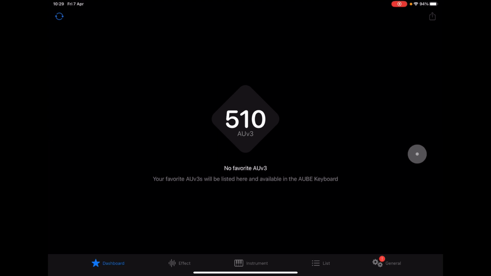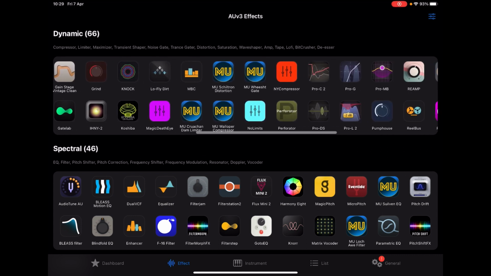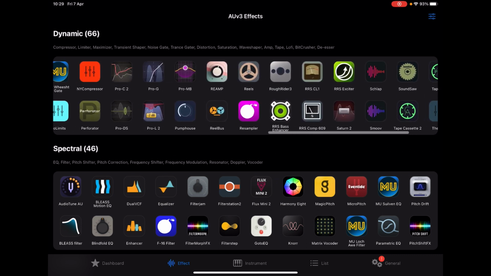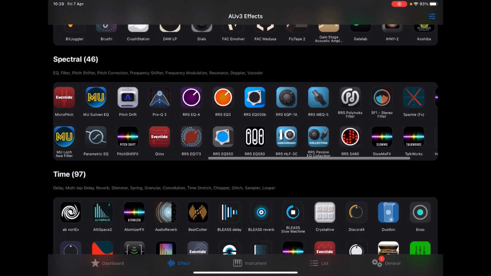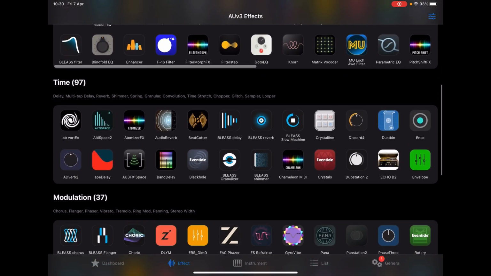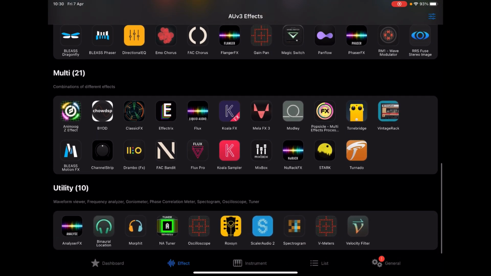I haven't favorited any. Down the bottom here, I have dashboard, effect, instruments, list, and general. If we go to effect, it will list all the effects in categories. So dynamic, and it says compressors, limiters, maximizers, etc. You can look at what you've got in your dynamics, and then we could move up and look at what's going on in spectral, and then time-based effects, modulation, multi, and utilities down here at the bottom.